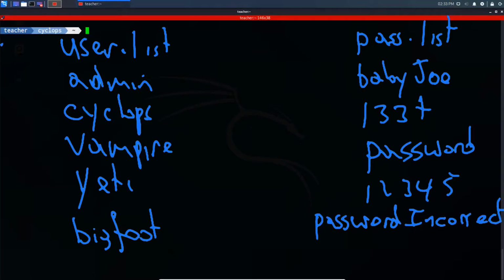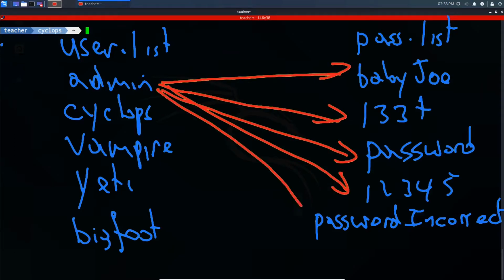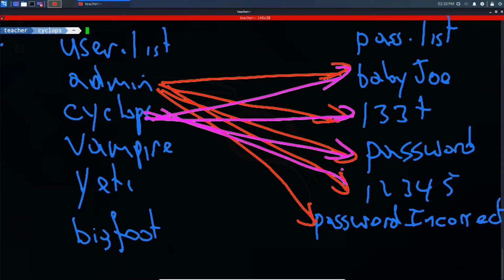The basic concept is that our password cracking tool will try to match up a username to a password. So in this case, it would go, once it's done that, it will go to the next username, and so on until it finds a match.